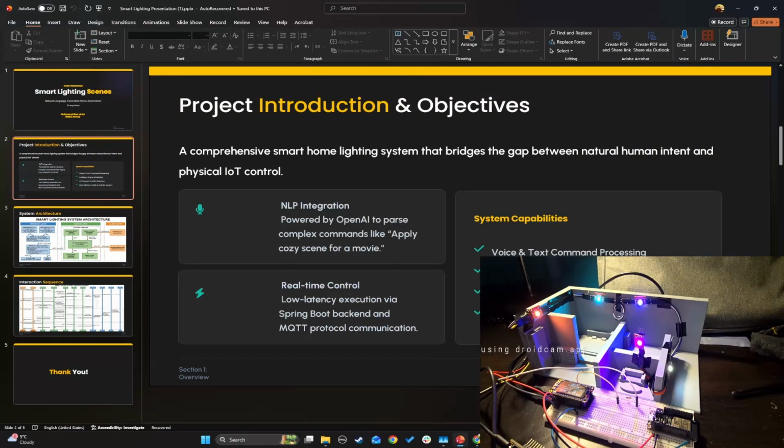First of all, project introduction. It's a smart lighting system that allows users to control their lighting from their mobile app and browser. We have integrated NLP via OpenAI, and you can just say commands like "turn off all lights" or "apply cozy scene for a movie to bedroom light." You can speak or you can type, and that scene will be applied to the LEDs in real time.